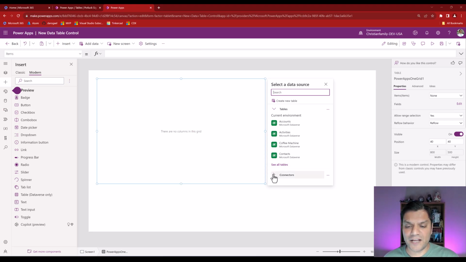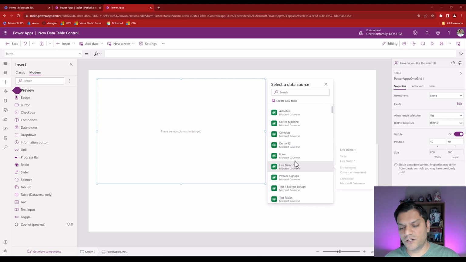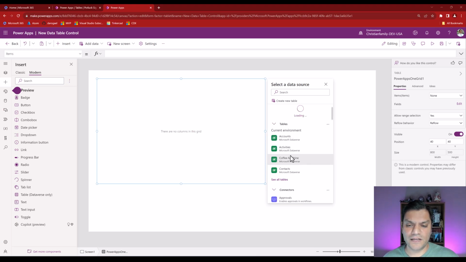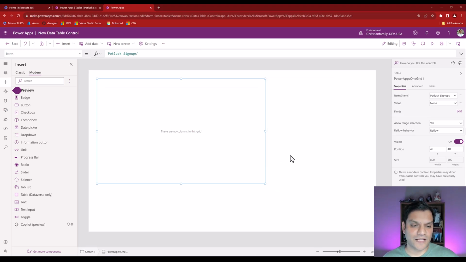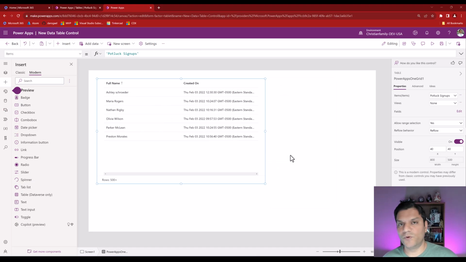So for my sake, I actually have a few Dataverse tables. So I'm going to go to my Dataverse site, and in my Dataverse tables, I'll click on See All Tables. You can either search for it, or you can just click on it. So in my case, I've got this potluck signups. So I'm going to click on that. And the moment I do that, the table actually appears. Some of these columns show up over here, which is great. I'm going to go ahead and add more columns, all right?